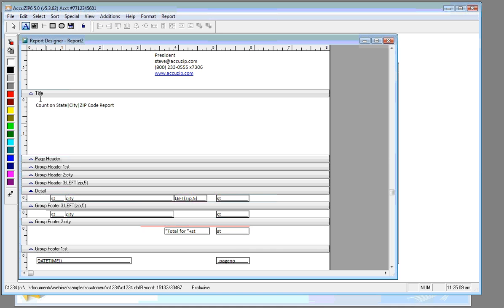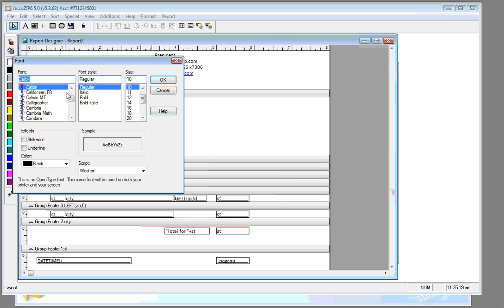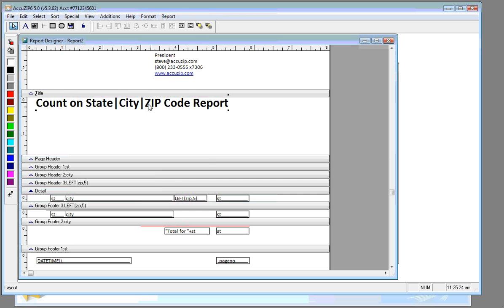report. Again, I click my pointer tool, I select my object, I can then choose format, and I can choose font, and then I can make this whatever size I want. We'll go to 24 points. So there is the report title.